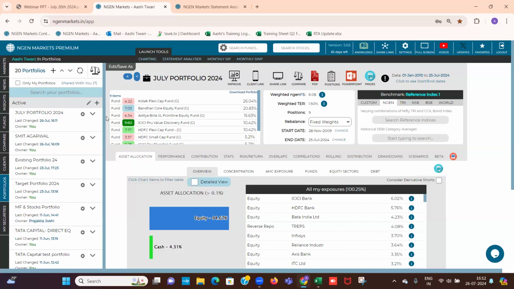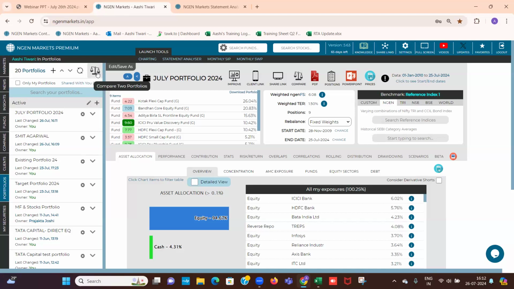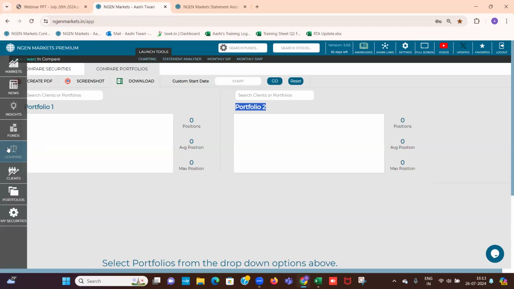Now, there are two ways to move towards the compare two portfolios tab. The very first is in the portfolios tab itself. On the top, you can see a weighing machine icon which states compare to portfolio. Once you click on this icon, it will load a page for the purpose of comparison. In portfolio one, you can load your existing client's portfolio or prospective client's existing portfolio. And in portfolio two, you can load a target or a model portfolio that you want to pitch to your client.